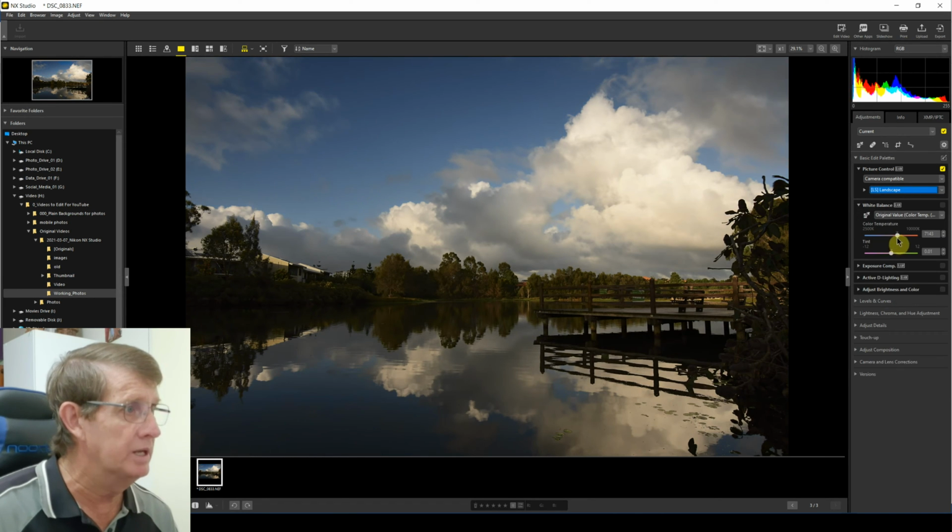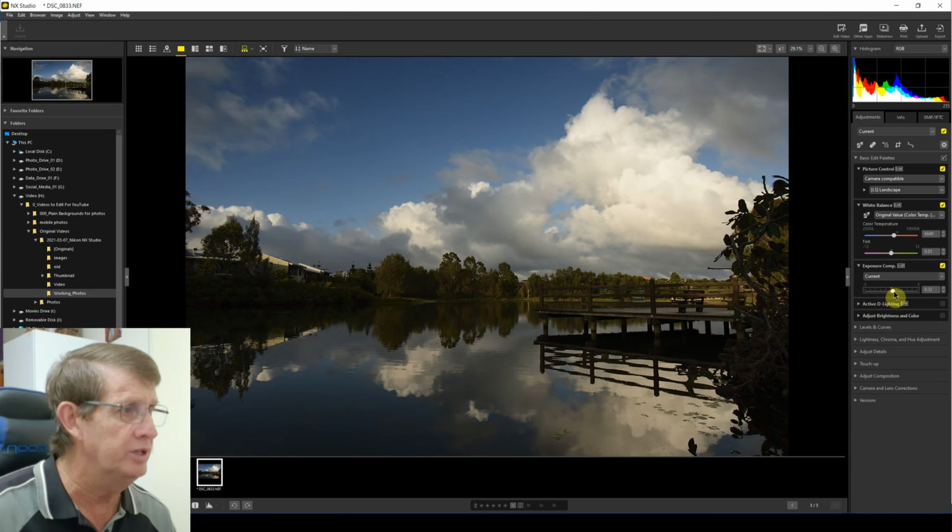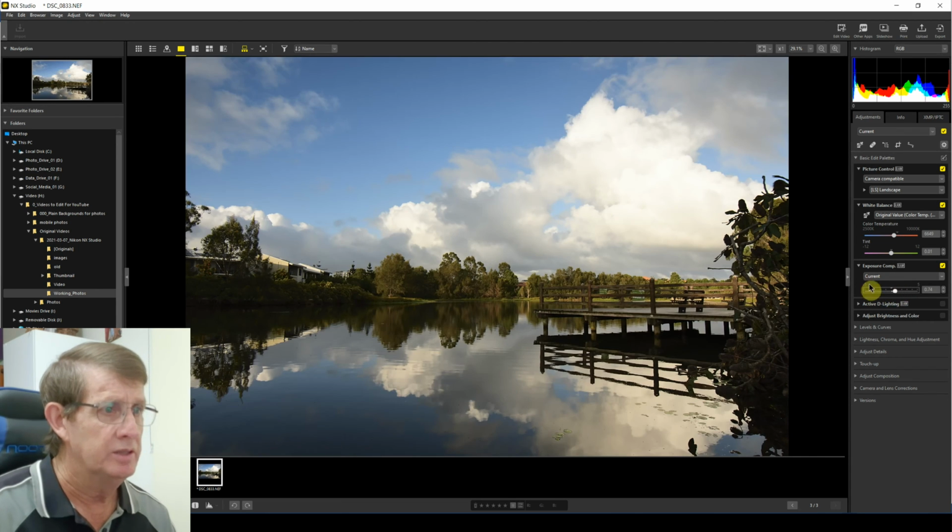We have the white balance here, we can adjust it. So this is as shot. We can cool it down a little bit if we want. But you can see the image is a bit dark. So we'll use exposure compensation and we'll just increase the brightness of our image a little bit. There, that looks a bit better.